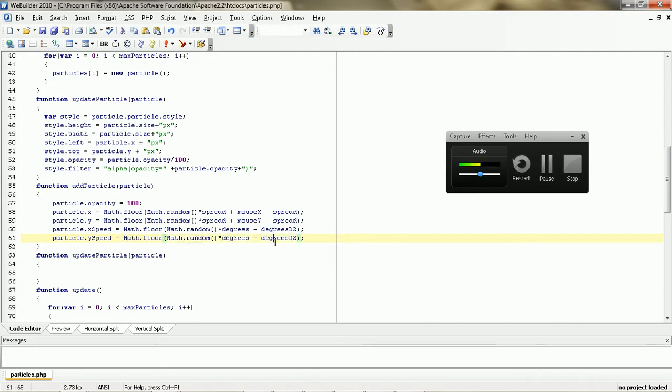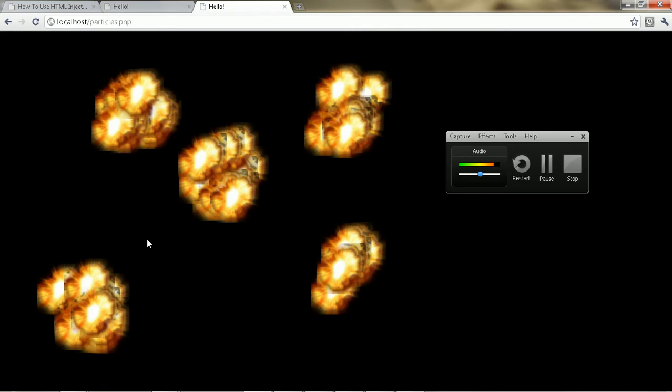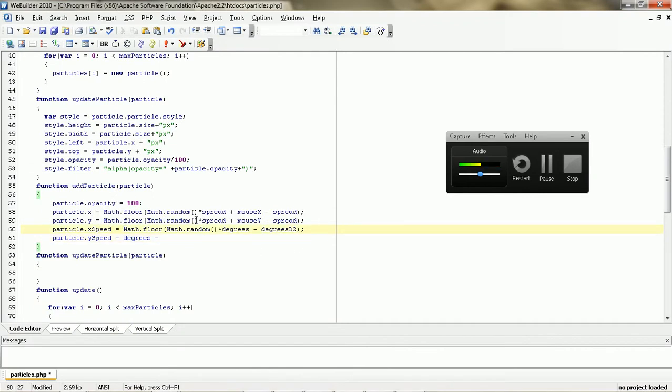Actually, for y speed, what we're going to do is take degrees, and because we want this to be controlled, we're going to subtract. Well, it all depends on what you want to do. If you want the speed of the particles to be random, then you just put another random function. But in this case, I want the particles' speeds to all be the same. So we're just going to subtract particle.x, or x speed from it.